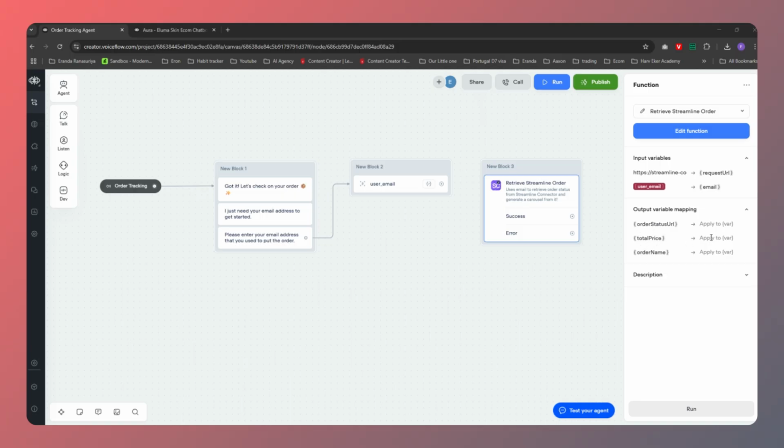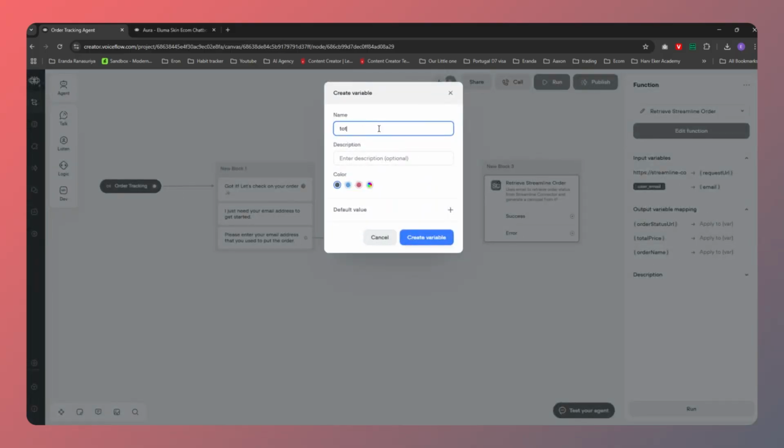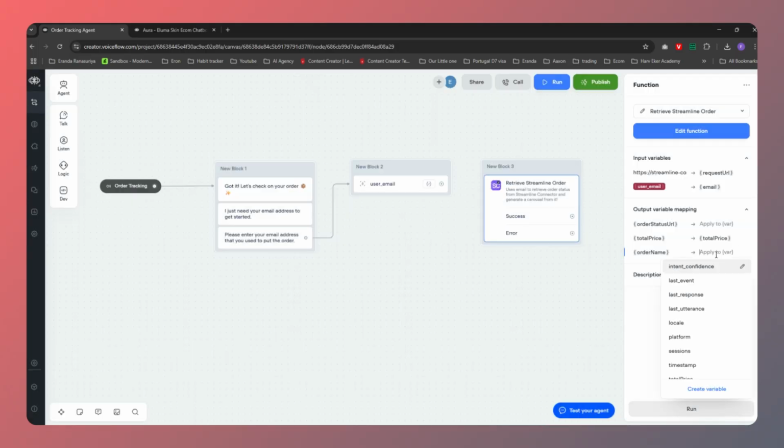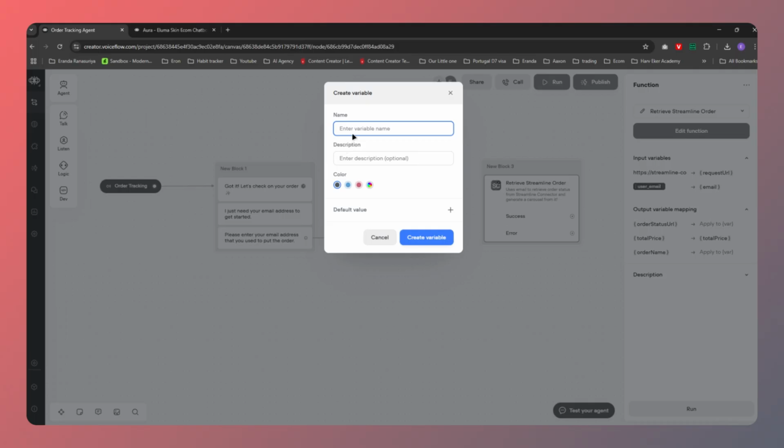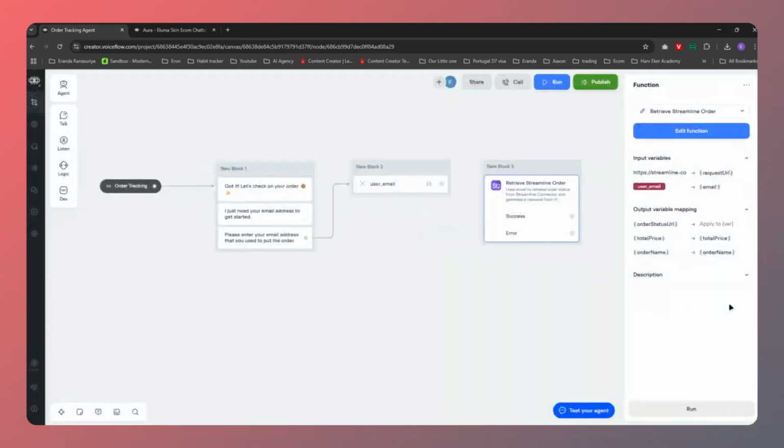So total price, let's create a variable on our side, on Voiceflow side, to capture the total price. So to do that, let's create a variable called total price, create it, and let's create a variable for order name as well, order name. So with that, we have completed configuring the function. Now let's go ahead and connect the entire flow and start testing.